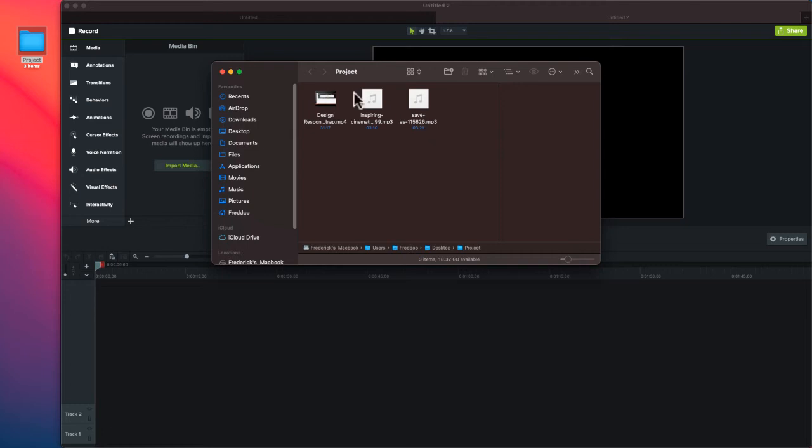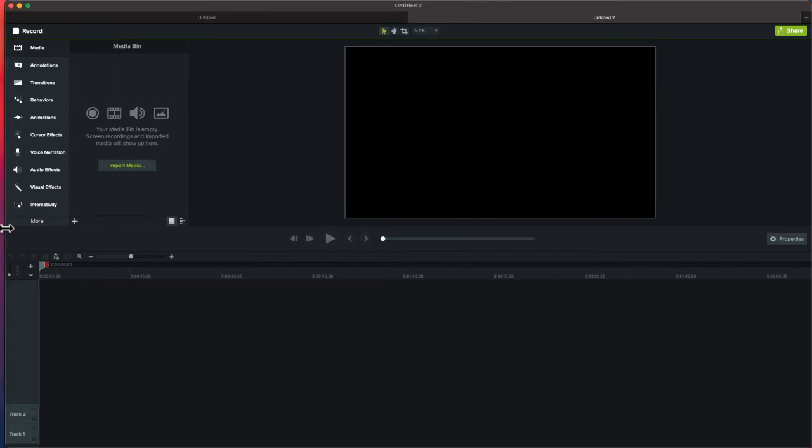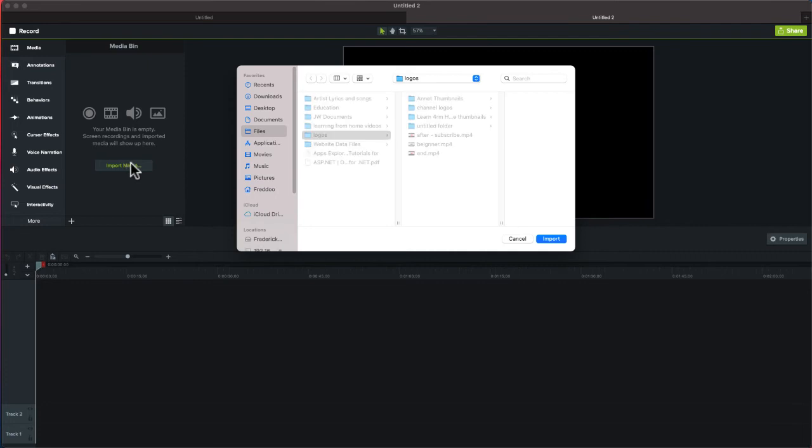Now first of all, I want to import all this. How can I do that? Now there are several ways in order to do that. The first one is by clicking on the import button. So when you click on it, you have import media. So let's click on the import media and I'll go to where my file is on the desktop.